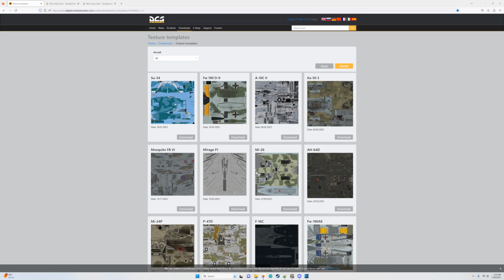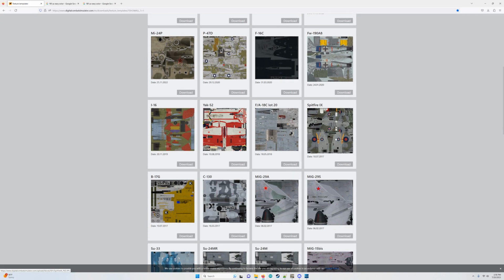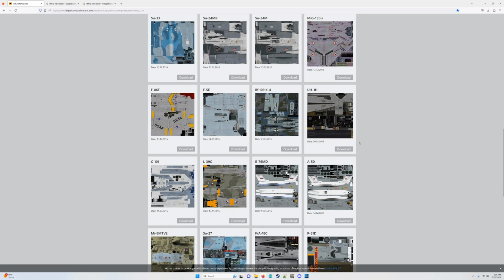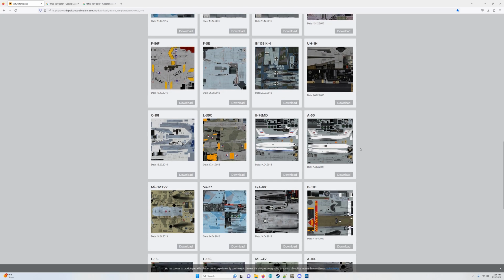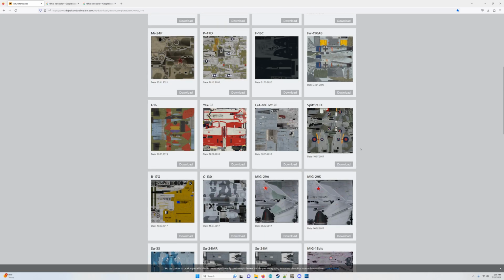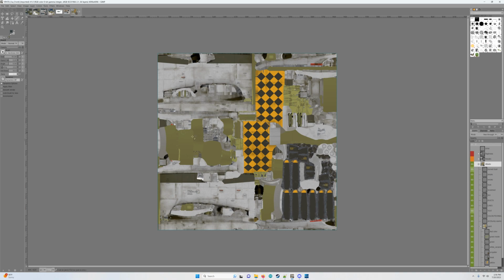Now, there are many templates to choose from under downloads. There are these textured templates, and we have a lot of them. We don't have all of them, I don't believe, but there are a lot to choose from here, and it's a great starting point for your skin when you make your own. I've chosen and downloaded one for the P47D, and it looks like this.